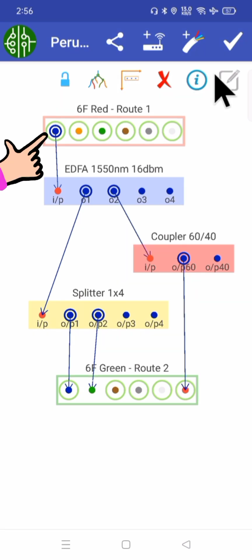The blue terminal of the red colored 6 fiber cable is directly connected with the EDFA of 16 dBm. Then the EDFA is connected to the coupler and a splitter. The output of the coupler is connected to the red terminal of 6 fiber green cable and the splitter's two outputs are connected to the blue and green terminals in the green colored 6 fiber cable.